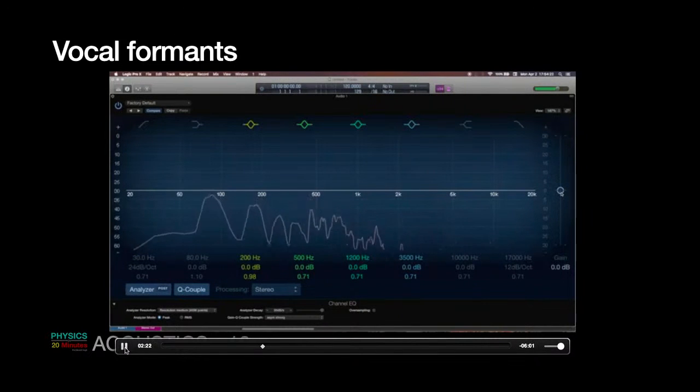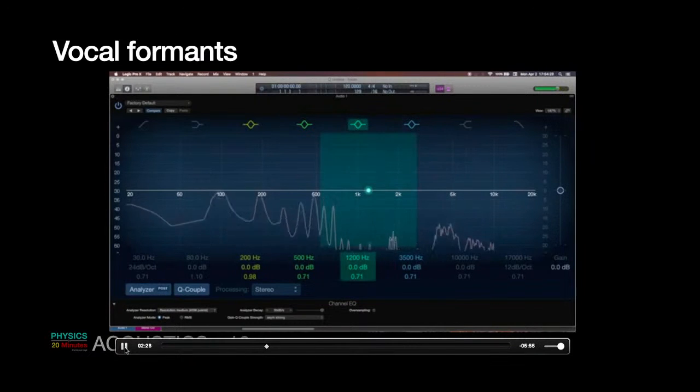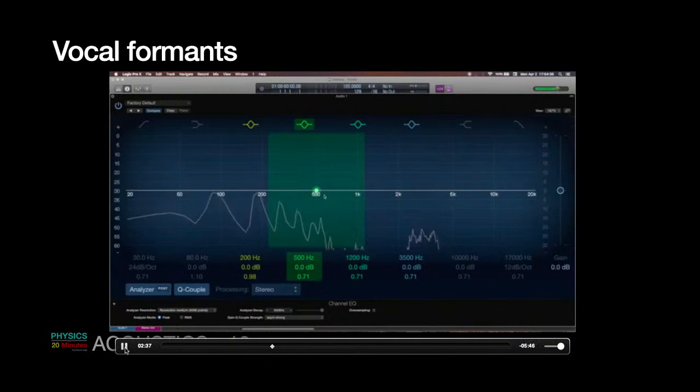So let's take the vowel e as an example. There's a spike in frequencies around a little less than 2,000 hertz, and another one around 600 or 700 hertz.